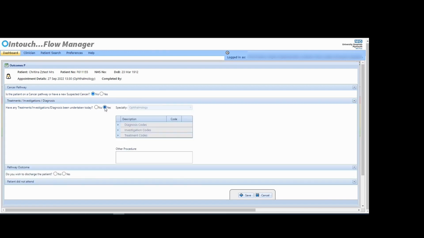For this example, our patient is not on the cancer pathway, but at the appointment we did give a diagnosis and an investigation was carried out. These will need to be recorded to ensure the trust receives the correct payment.